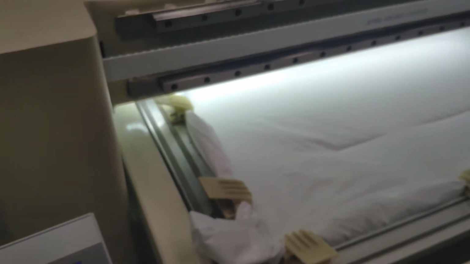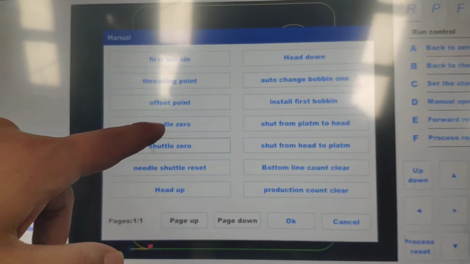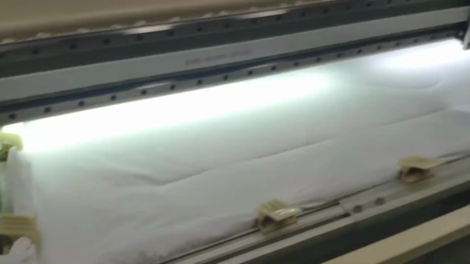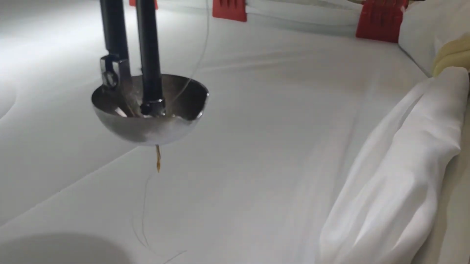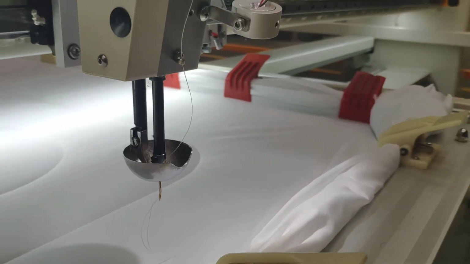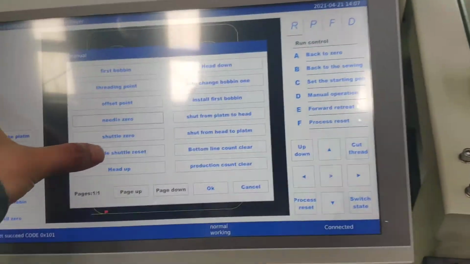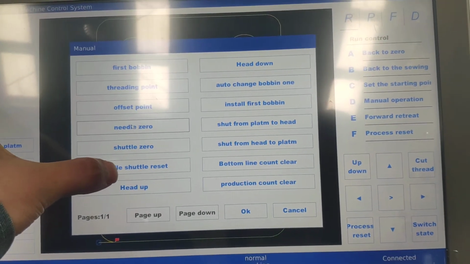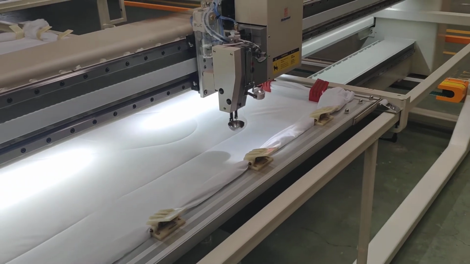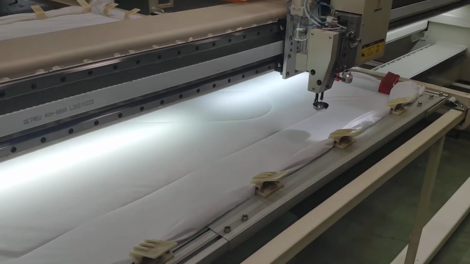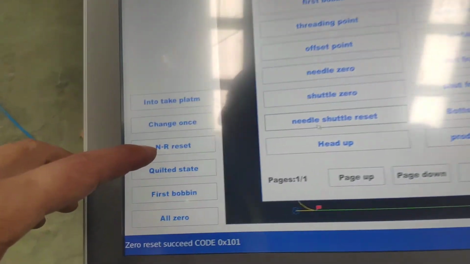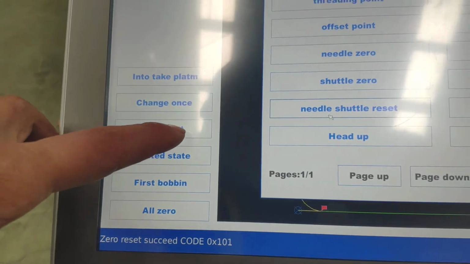Now the shuttle goes back to 0, and the needle 0 means the needle will go to the 0 position. This 0 position means the needle and the hook are at the working position. Needle shuttle reset means it will go back to the working position. The hook will be at 0 position, and the needle will be at 0 position. Same with this function, needle shuttle reset.